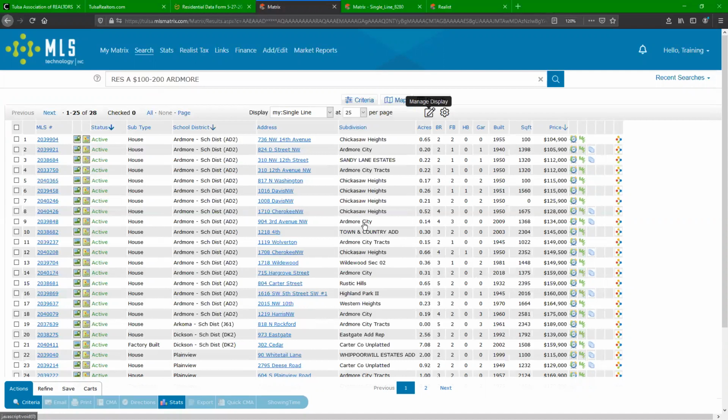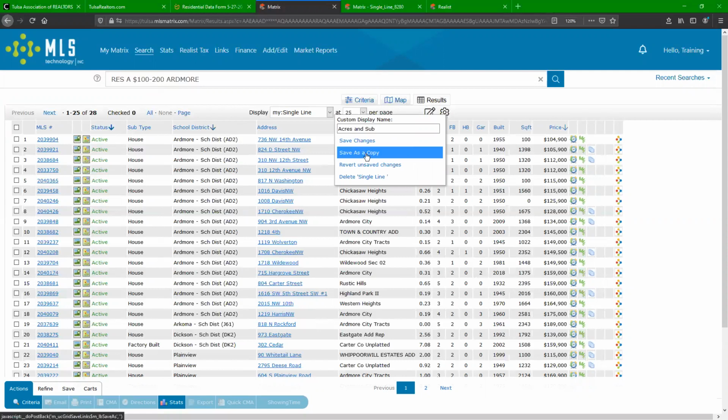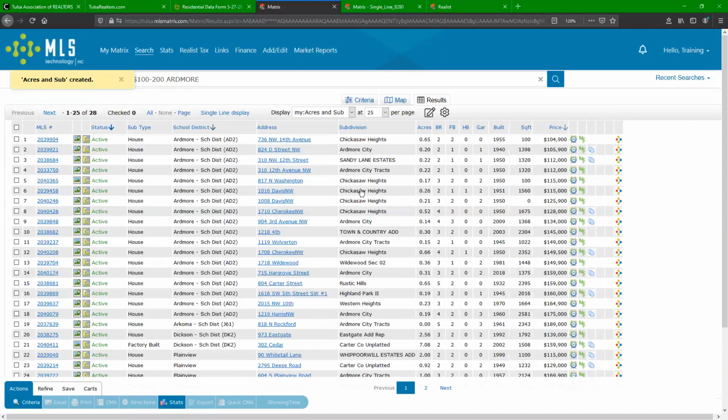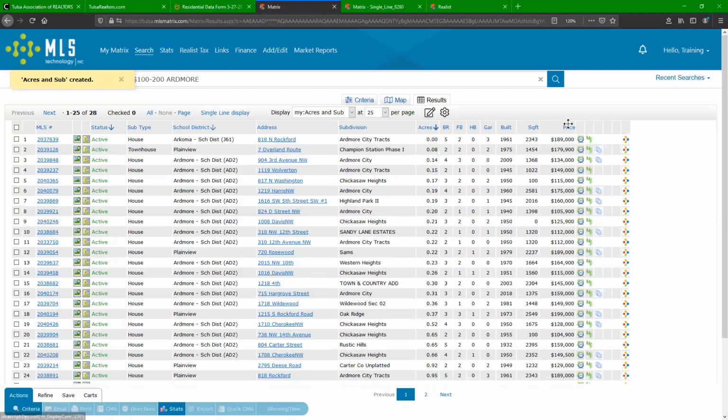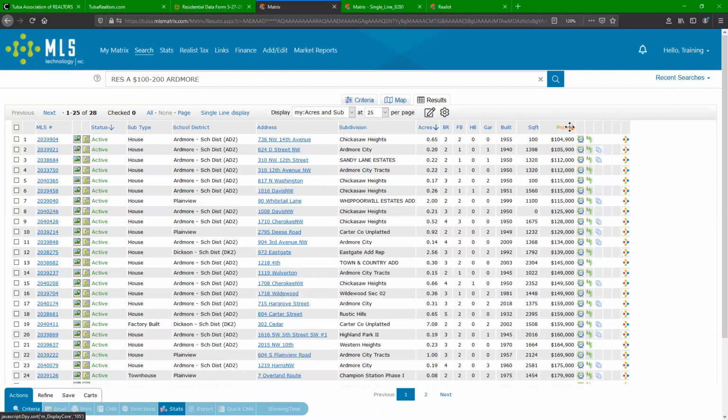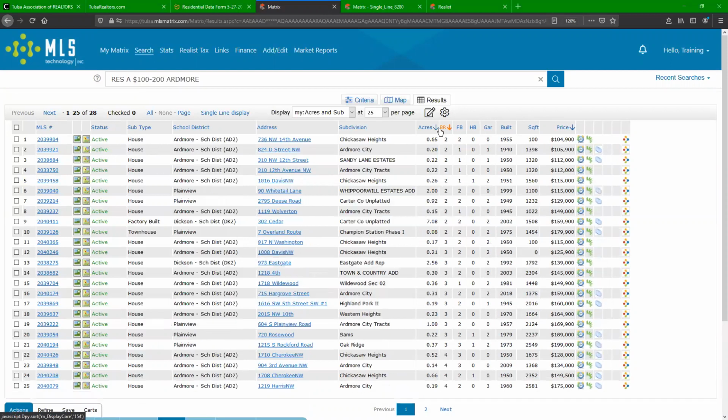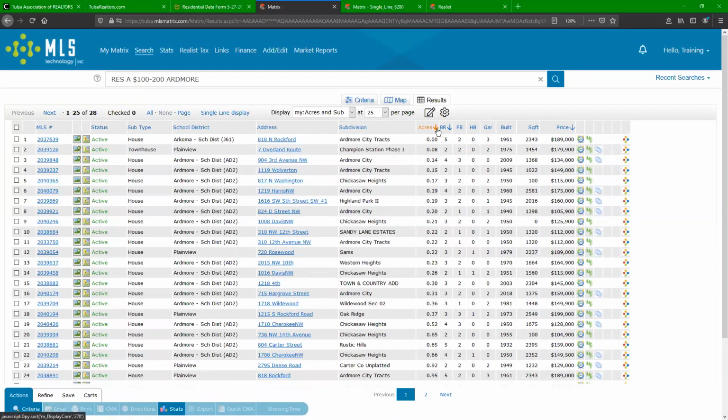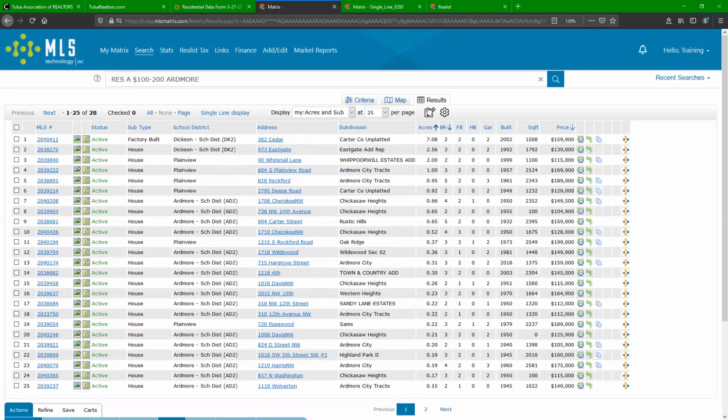There's another option though. Let's say that I actually want to save this as a specific name. So I'll do acres and subdivision in this case. I'll do manage display, acres and sub. And there's an option here to save as a copy. Now, save as a copy means that it's going to remember all of the columns as well as the ordering that I had. So for instance, if I switched the acres and then also included the price, and then maybe I also wanted to make sure that the bedrooms were included as well. So we can have all of that on there. And then once I've gotten it arranged, we do save changes.